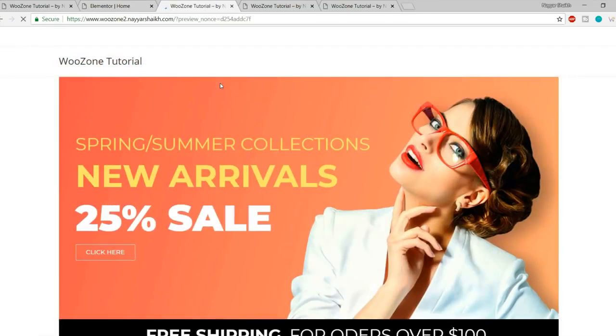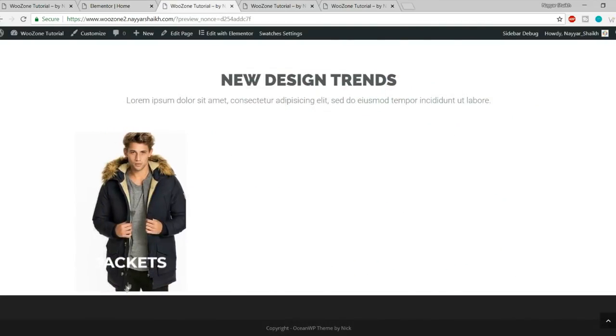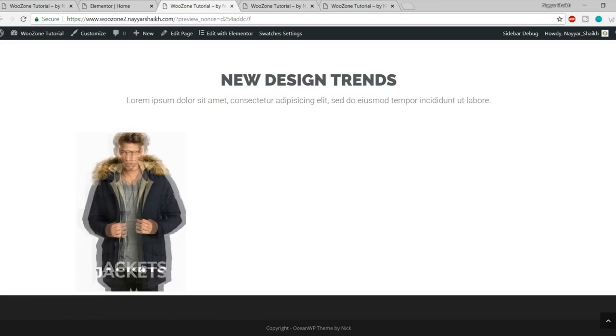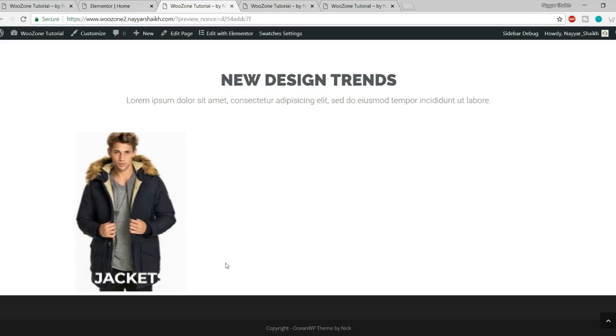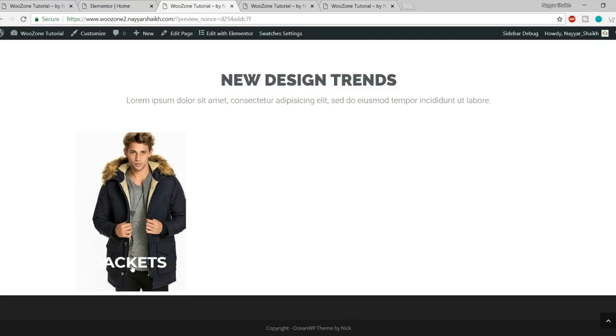Let this page reload. Once this page reloads, as you can see, most of the things are looking fine. We just don't have that black color in the background. Again, it is very easy to do. I'll show you how you can do that. So I right click over here, click on inspect.